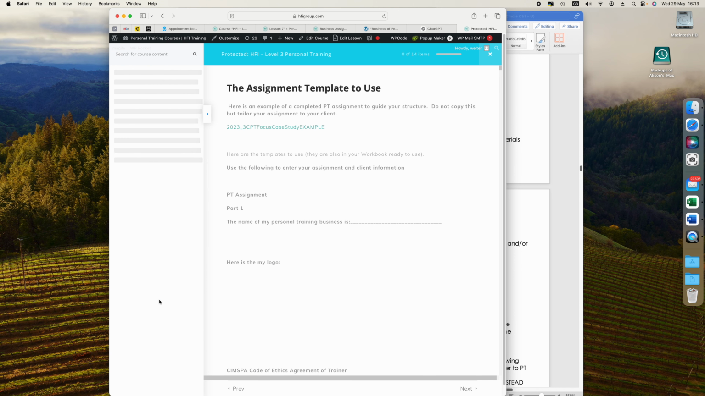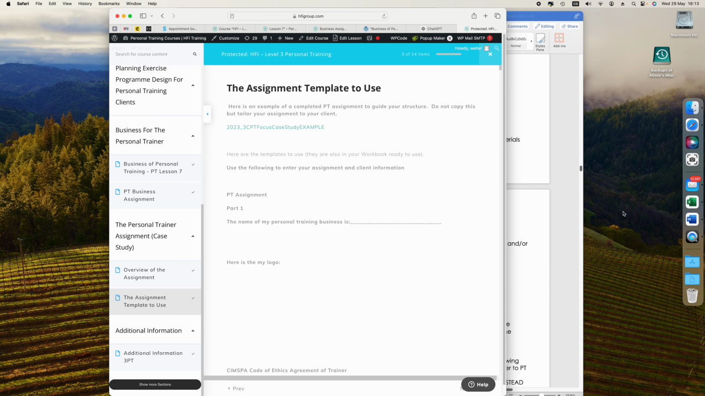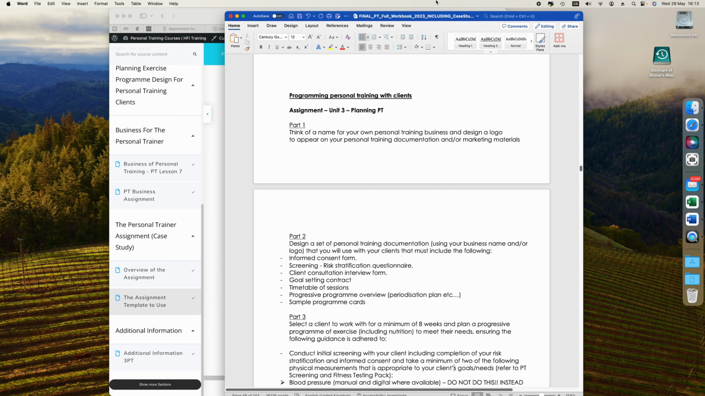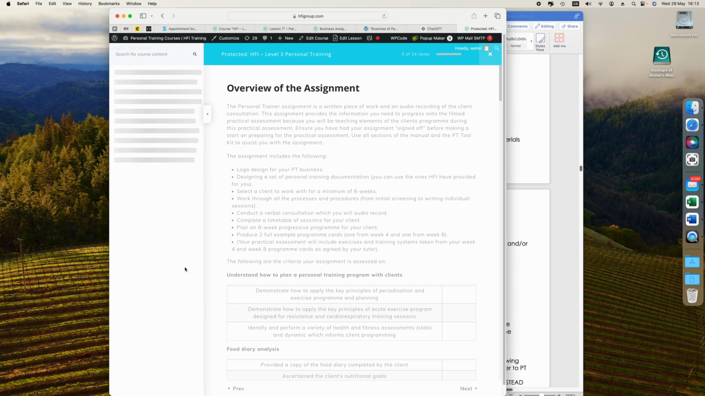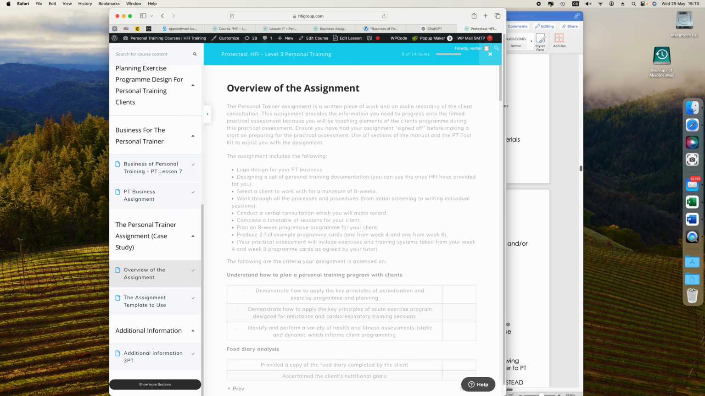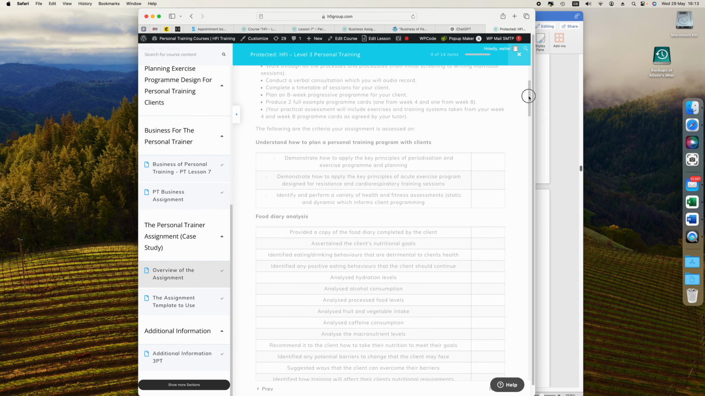template. Now the template, obviously, you've already got in the workbook, so you don't really need to look at the template there, but do look at that overview of the assignment on the platform. Just read through all that there before you begin anything.